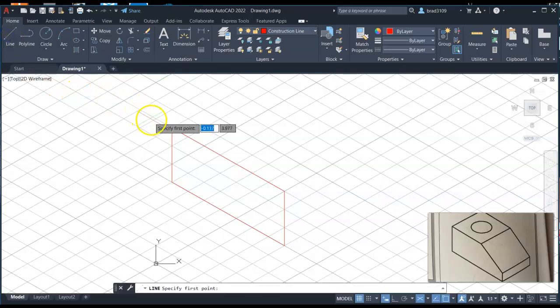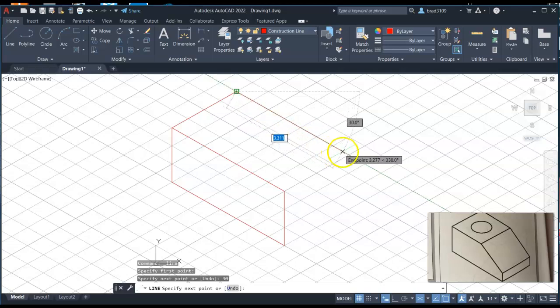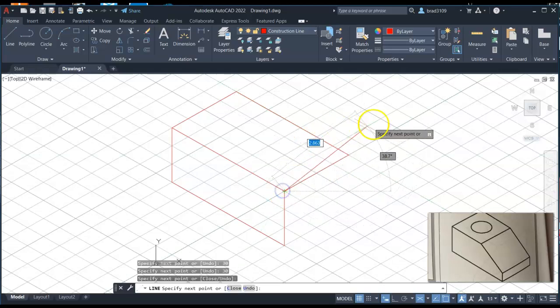So let's go back into our line tool. So I'm going to come up here, and this is going to be 2 inches, tab over at 30 degrees. So now we're coming back this way. So that's going to be back to the 3.5, tab at 30 degrees. And now we can go and close that off. Right click and hit enter. So that takes care of that.